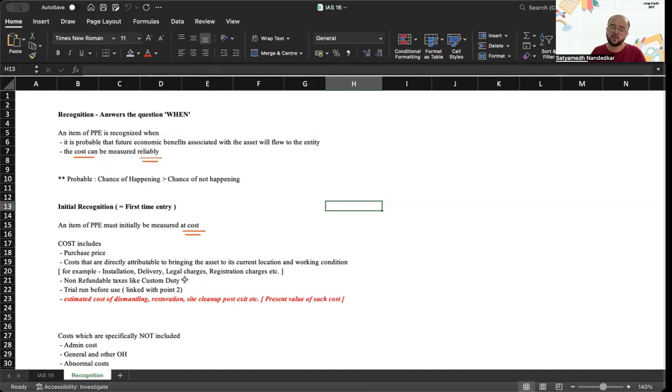Now, an item of PPE, कब entry record करना we have answered. At what value should I record the entry? कितने पे record करूं? An item of PPE, that is property, plant and equipment, must be measured at cost.